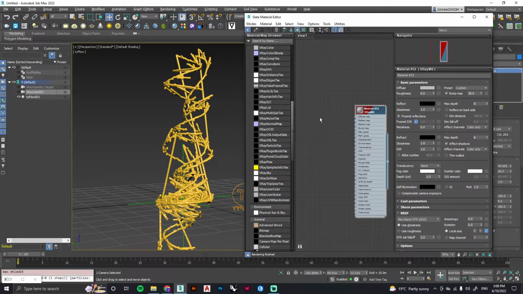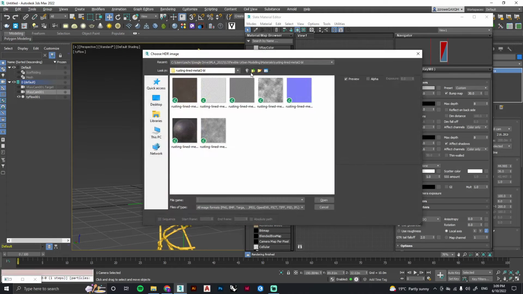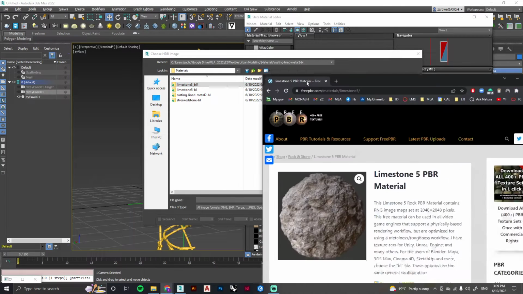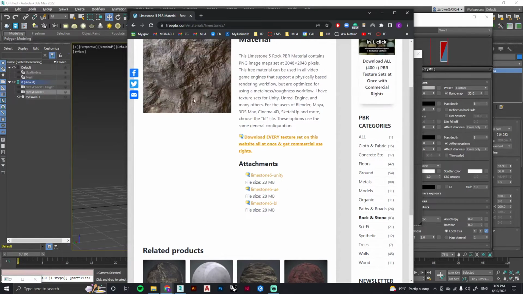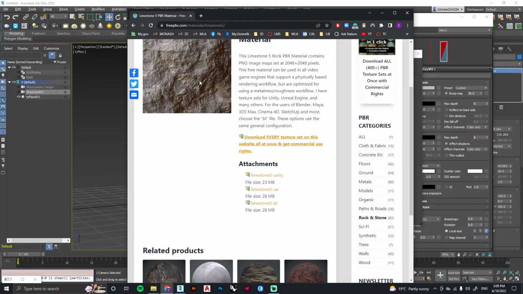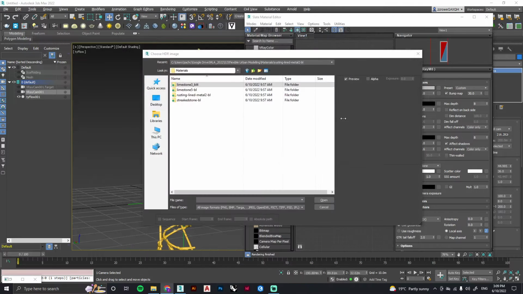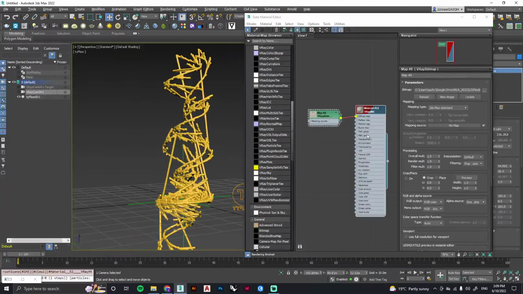We're going to drag out from diffuse map and create a bitmap. So I've got some preloaded materials here from a website called Free PBR. And yeah, you can come here and just get these really good textures. Just make sure you're downloading the BL version for 3ds Max. Yeah, so I'm just going to grab this image file and load it up.